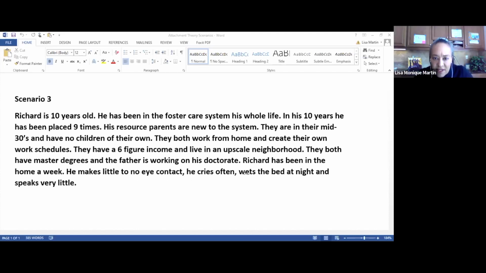The resource parents can engage more of emotional support, making time to build a bond with Richard by getting to know what he enjoys. If he is unsure, exploring different interests. So providing different things to see what Richard is interested in and what he gravitates to. And yes, the time piece is really important.